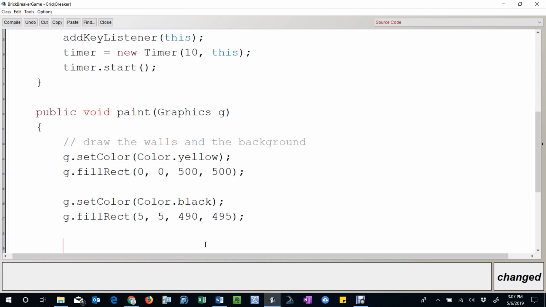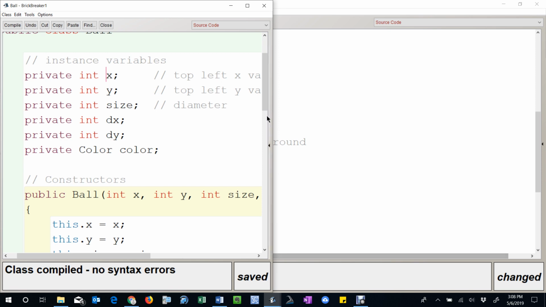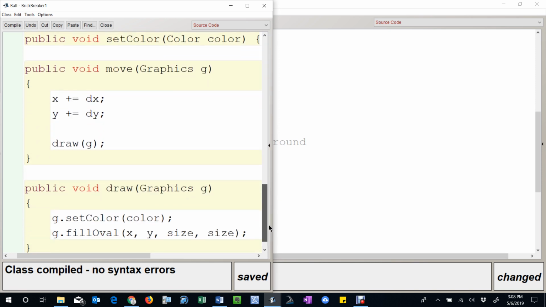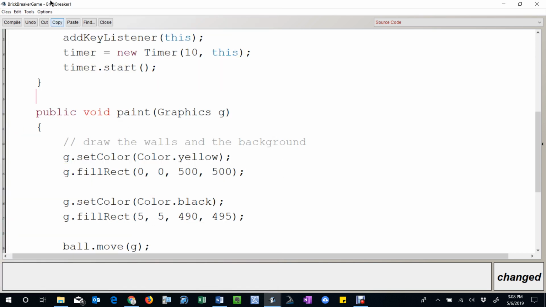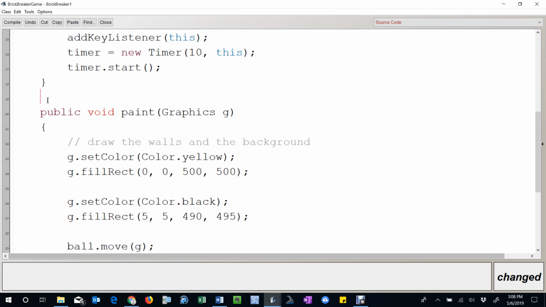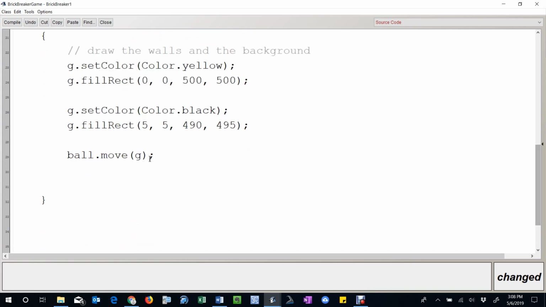Next in here, I'm going to say ball dot move, G. If you remember in our ball class, we made a move method right down here. The move method, for now, just adds dx to x and adds dy to y, and then it draws the ball in that position. So over in my BrickBreaker game, in my paint method, I'm going to say ball.move, and that will do two things. It'll move the ball, and then it will also draw it.